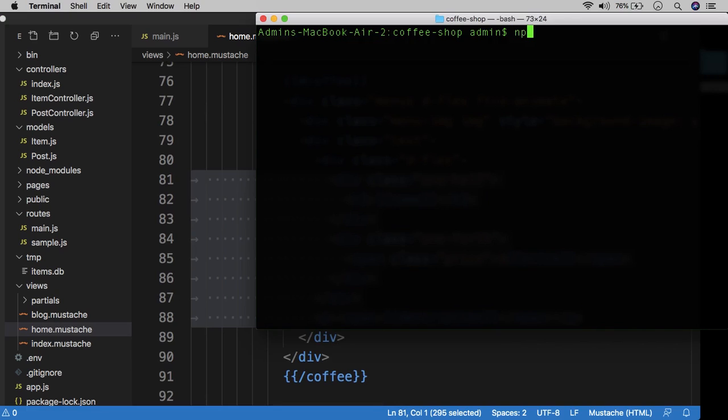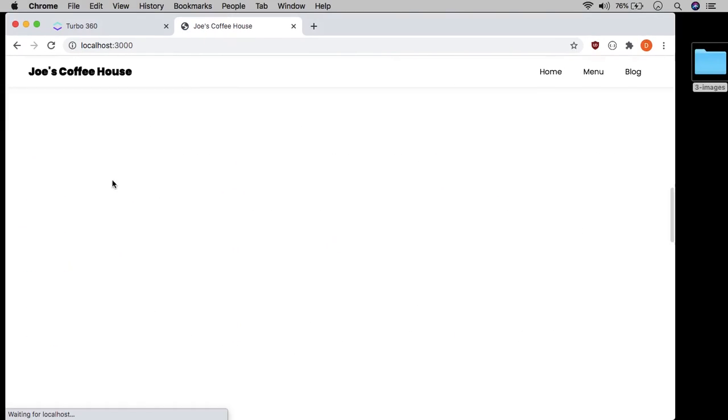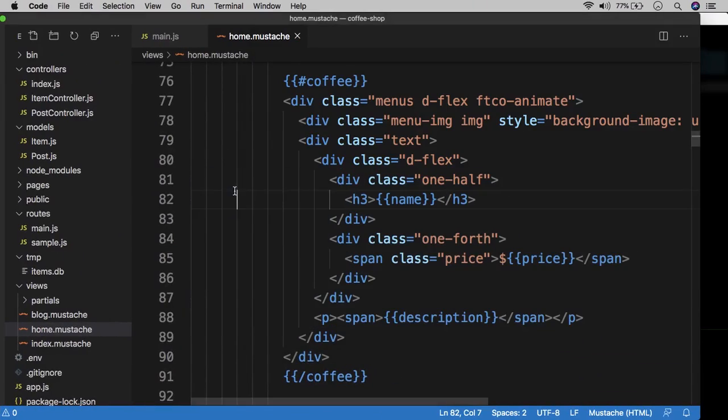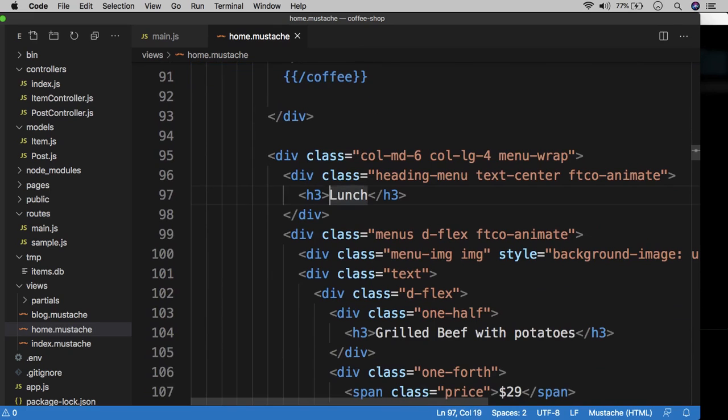So if I run the serve now, hopefully when I reload, I will see our coffee item show up right here. And there it is. So we have the coffee category, our coffee item, price, description, and the image. So now we can apply that same logic to the other two categories, which are tea and pastries. So let's go ahead and do that. So I'm going to grab this right here, and instead of lunch, we're going to replace that with tea.